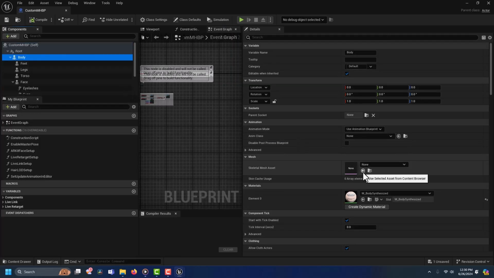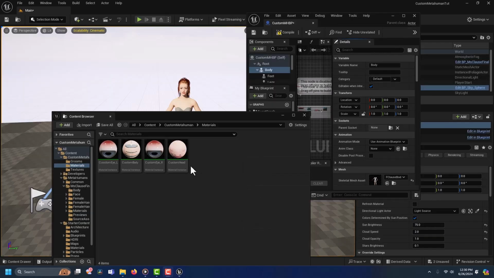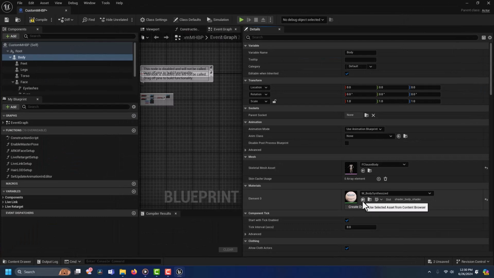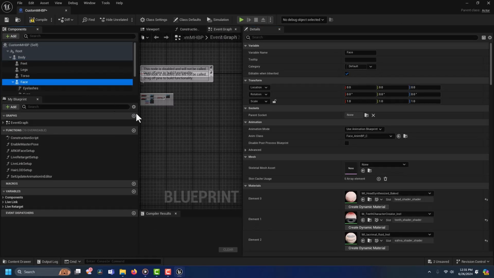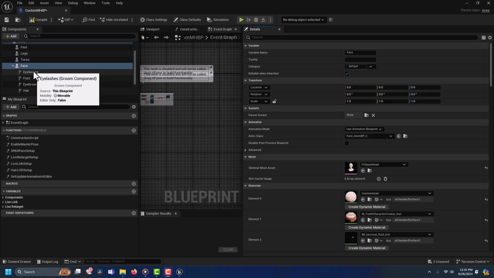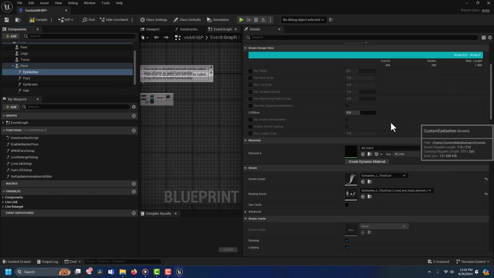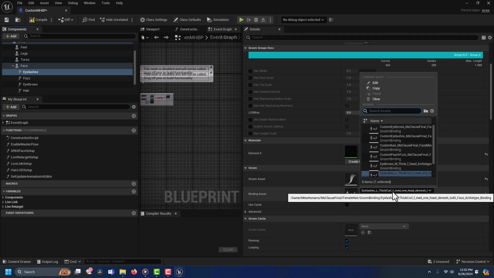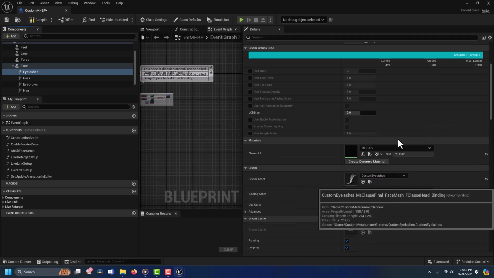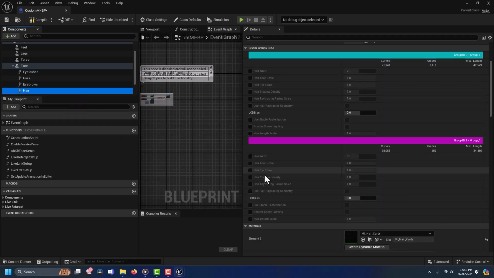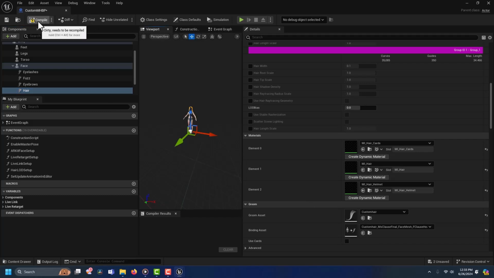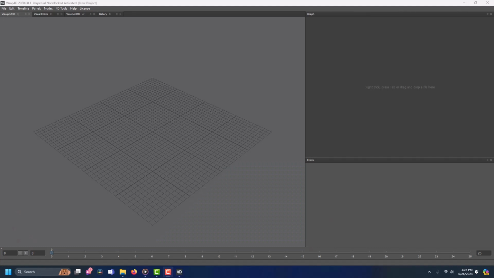With the body selected, load your custom Metahumans body into the skeletal mesh asset, and under the Materials section, select your custom material. Repeat this process for the face, then, under each of the grooms, replace the groom asset and binding assets to your custom ones. When that's completed, go ahead and click Compile, Save, and close out of that. We are now ready to move on to updating the Daz textures.